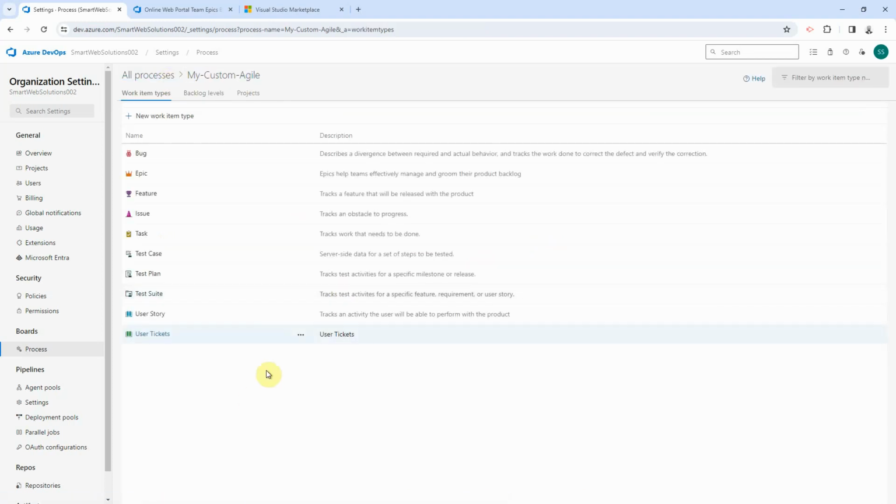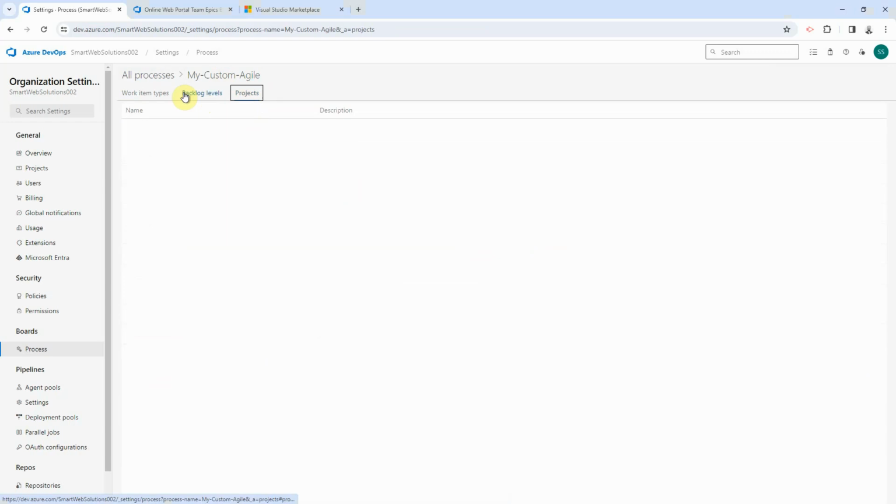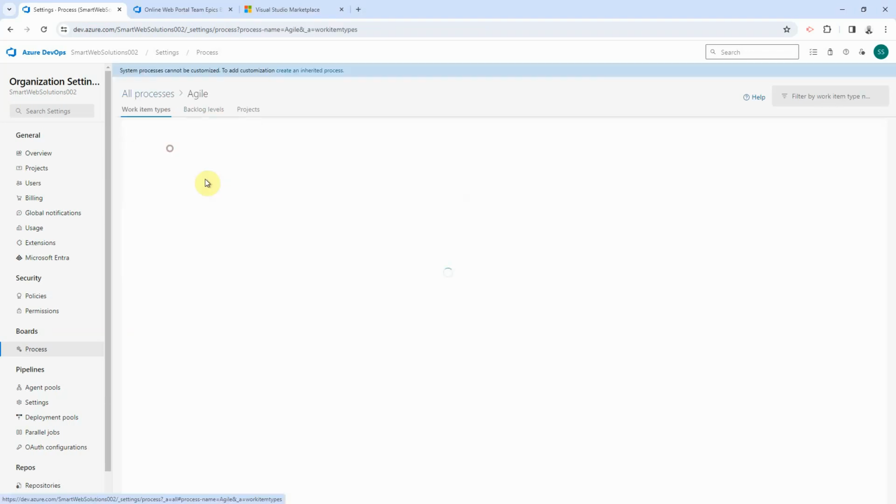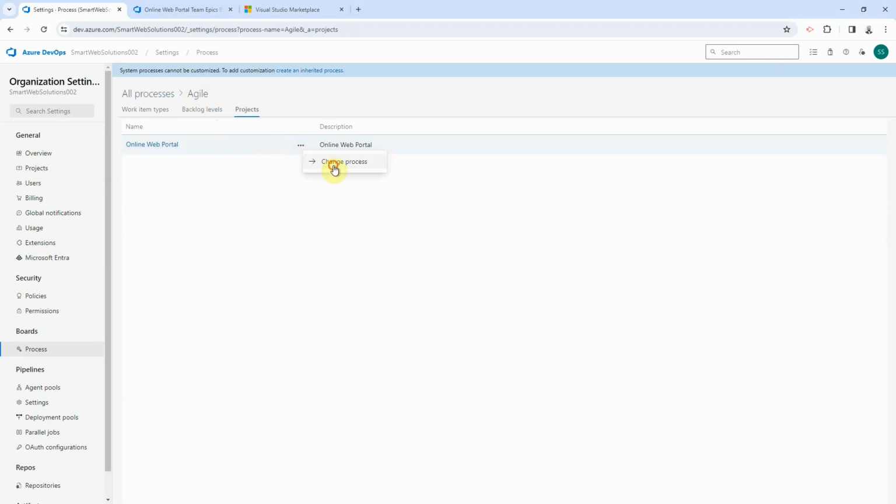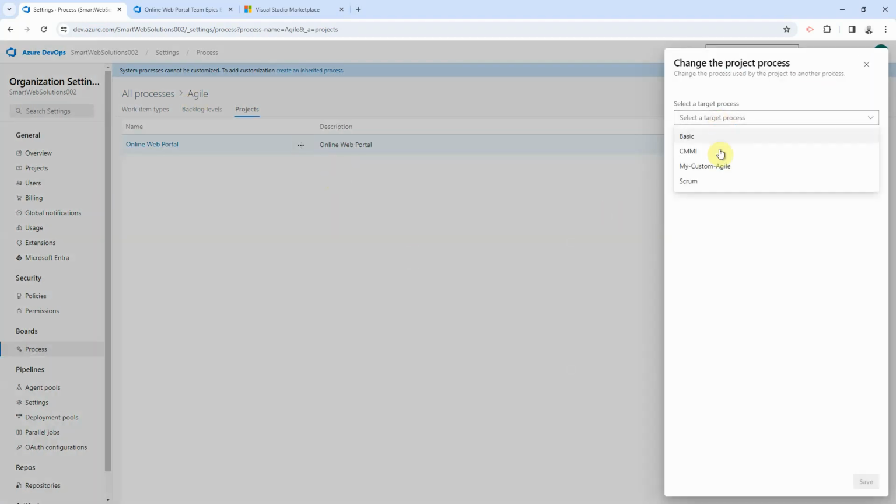We'll go to customize agile. So now we see the new work item type which we created in the list of all work items for my custom agile. So we have no project using this process. So we'll browse to agile and projects, and we see online web portal using the agile process. So we can click here and then change the process. So we want to switch from agile to my custom agile process. We'll save and close.